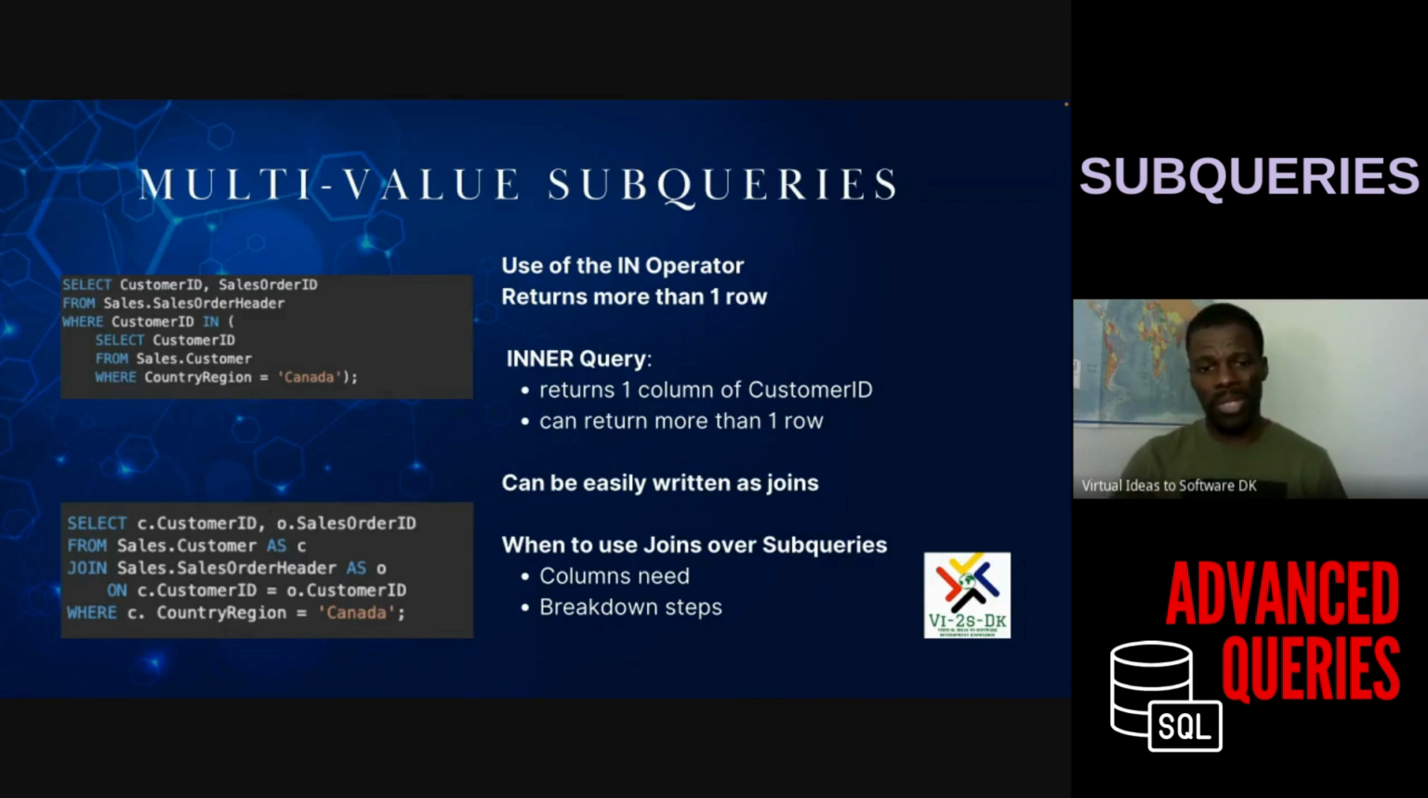All right. But multi-valued subqueries in general can be easily written as joins. So it depends on you. When do you want to use a join over a subquery? Because this subquery at the top left is exactly the same as the query at the bottom left. Again, we're just joining two tables, the customer table and the sales order header table, which you see as C and O. And we're making sure that we're pulling only customers where the region is Canada.